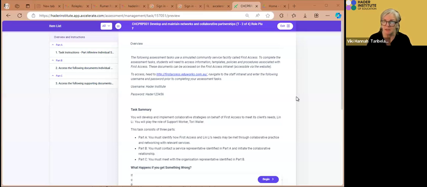So in the assessment, it's a simulated community service facility. So that's when we set the scene in our background. Now, if you can't, then you blur it. And when you come in and record yourself, then you do that and describe the room. Now, you can do this with an assessor, a trainer and assessor. You just book in for that.